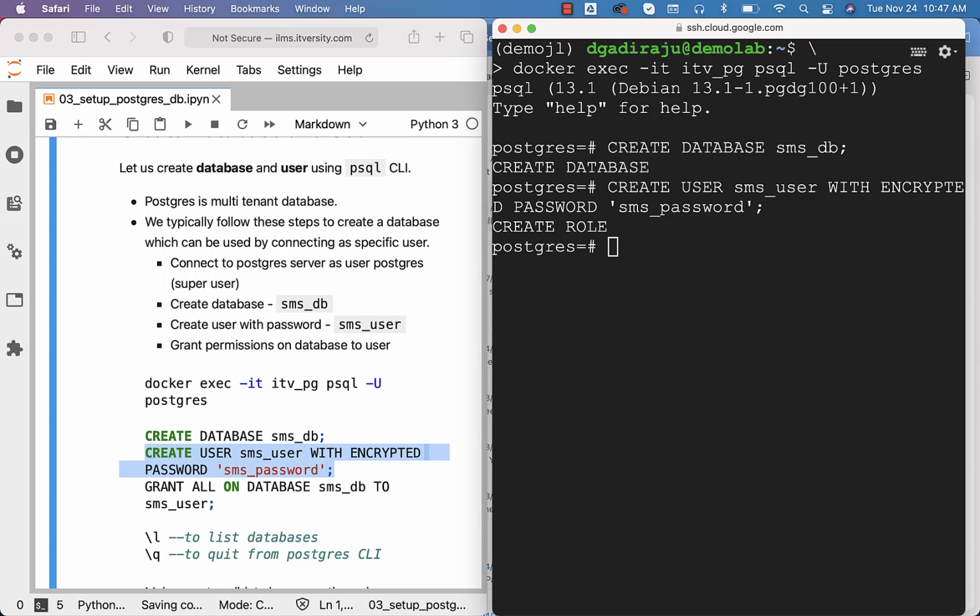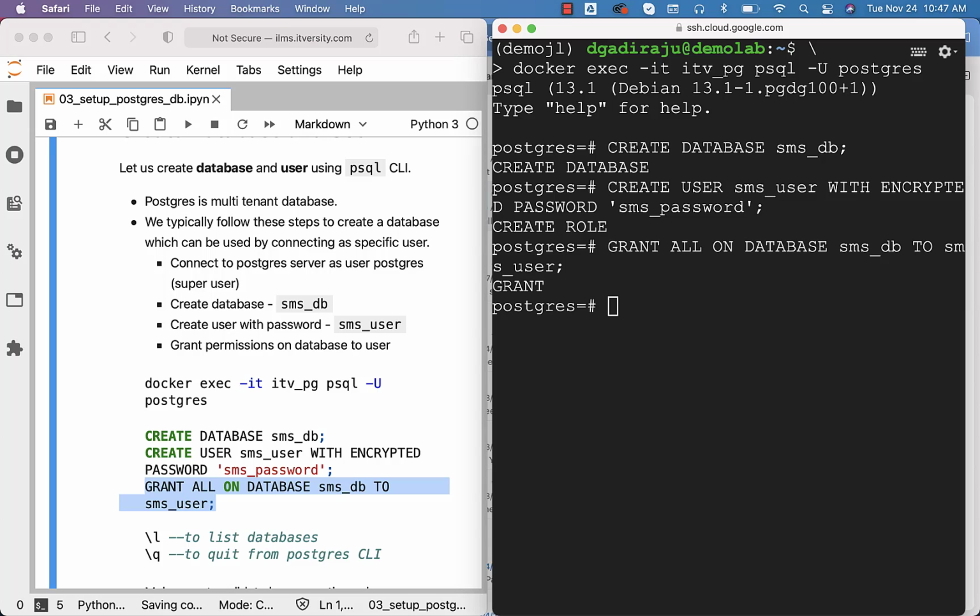We can grant permissions on this database sms_db to sms_user. There can be different types of permissions. We want to grant all so that by logging in as sms_user, we should be able to create tables as part of this database. This will take care of creating the user with appropriate permissions.